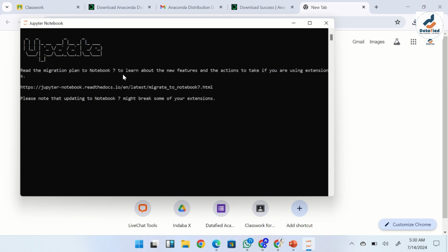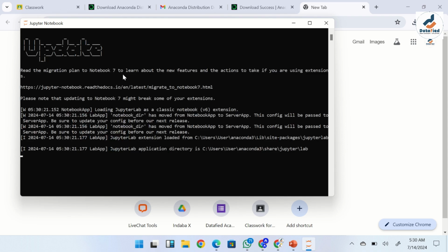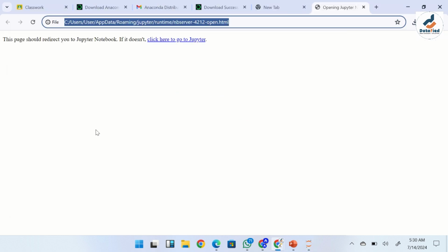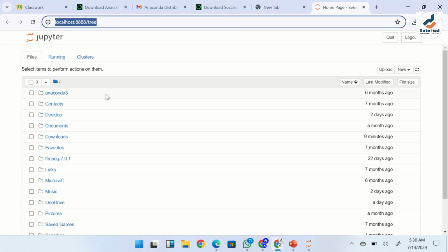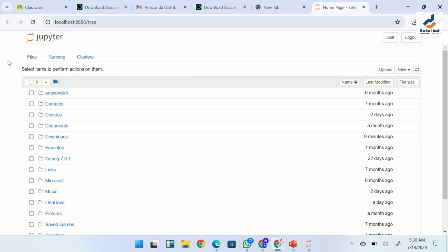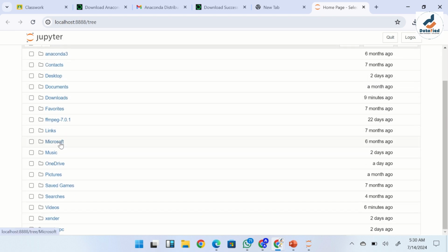When I click on Jupyter Notebook, it first gives you this Jupyter Notebook command prompt, which loads and runs some code, and finally Jupyter Notebook will pop up. So here is Jupyter, and from Jupyter you can get Jupyter Notebook opened. It shows you all your root locations in your computer. It says select items to perform actions on them. These are the files that are stored on your computer. So I have Anaconda 3, contacts, desktop, documents, downloads, and so on.